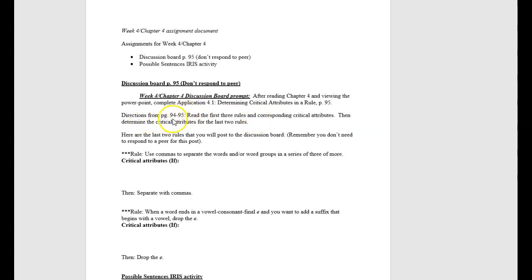Directions from pages 94 and 95: read the first 3 rules and corresponding critical attributes that are in your textbook. The first rule is the one I just said: when a noun ends in those letters and you want to make a plural, add ES instead of S. The next rule: if the only divisors are 1 and the number itself, then the number is a prime number. And the last rule example that they give you: if you are showing a comparison, use than, THAN. If you are indicating time, use then, THEN. Those are the critical rules of the examples they're giving you.